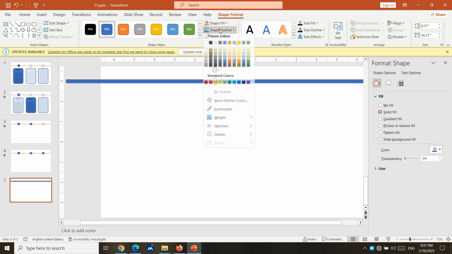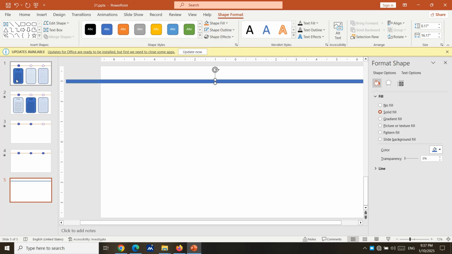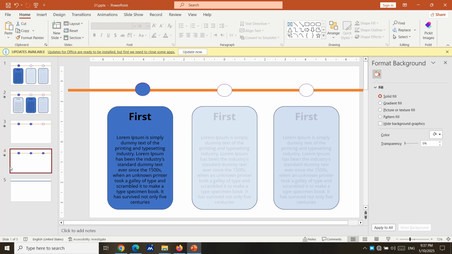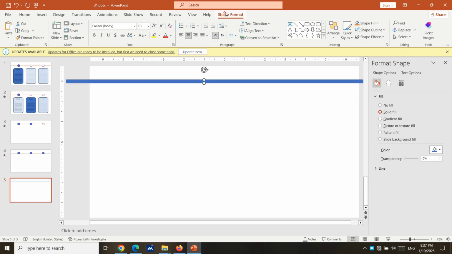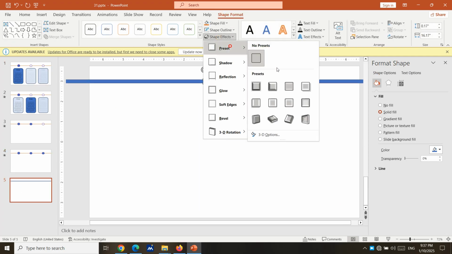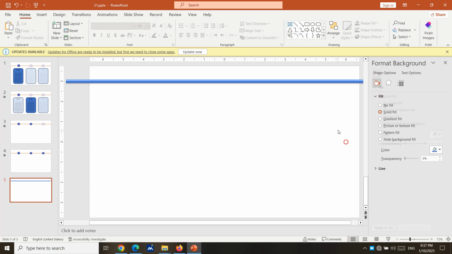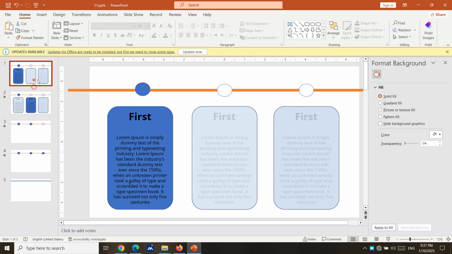Our shape has been created. No outline. This is not good. I don't like it like this. Go here, shape format and shape effect. I like it a little like this.